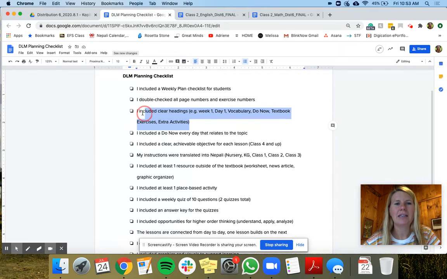I included clear headings. So making sure that everything is labeled correctly, that the different sections of the DLM are labeled. If there's a do now, it should be labeled. Everything should be very, very clear.